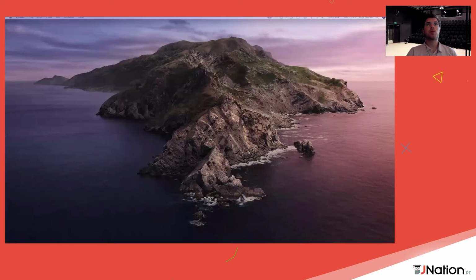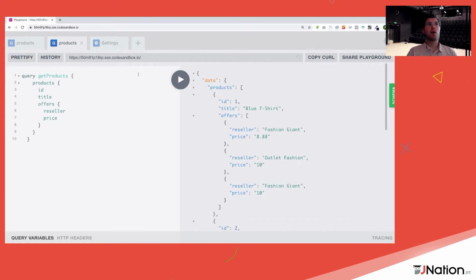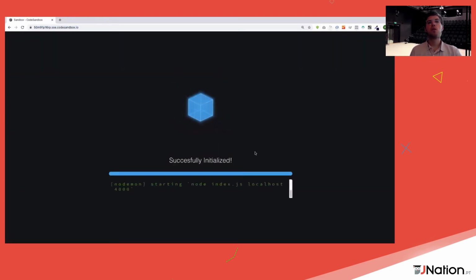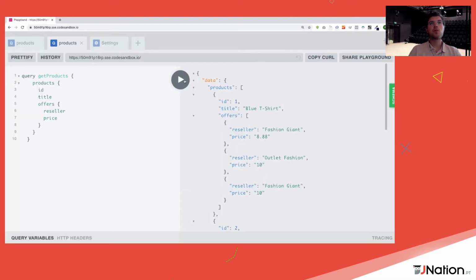Oh, let's go to the other way. Yes, so the first thing I did was creating a GraphQL API. I've created this GraphQL API. It runs on CodeSandbox. Let me just refresh this to be sure. So now CodeSandbox is running my GraphQL server. It's going to return me some data.